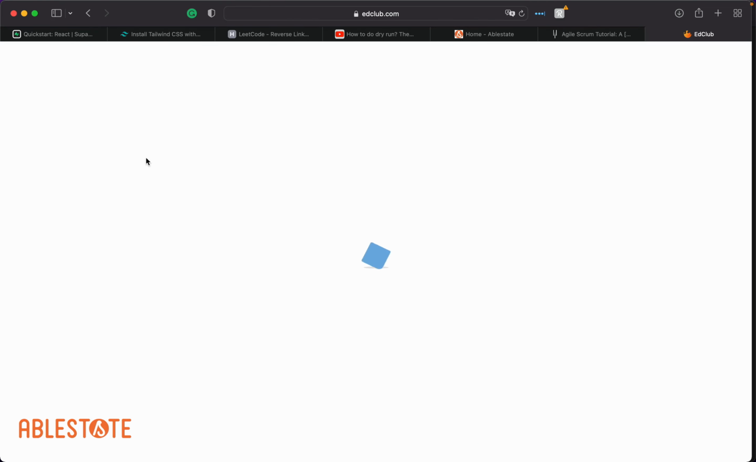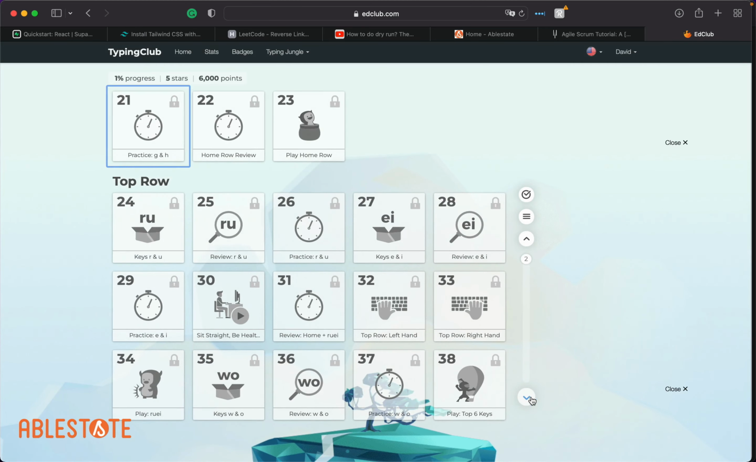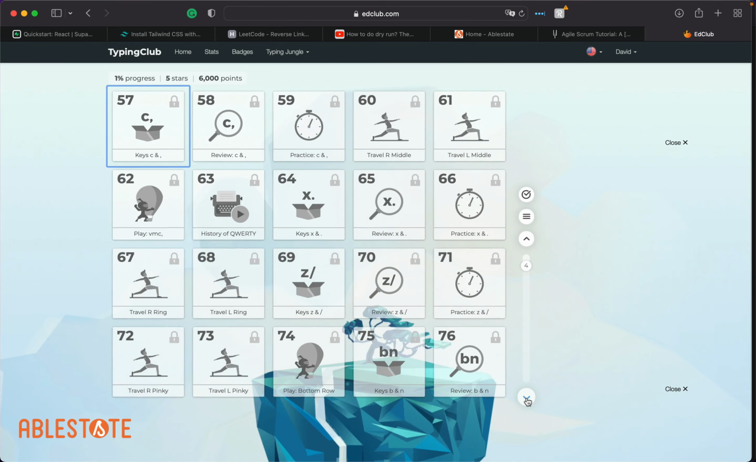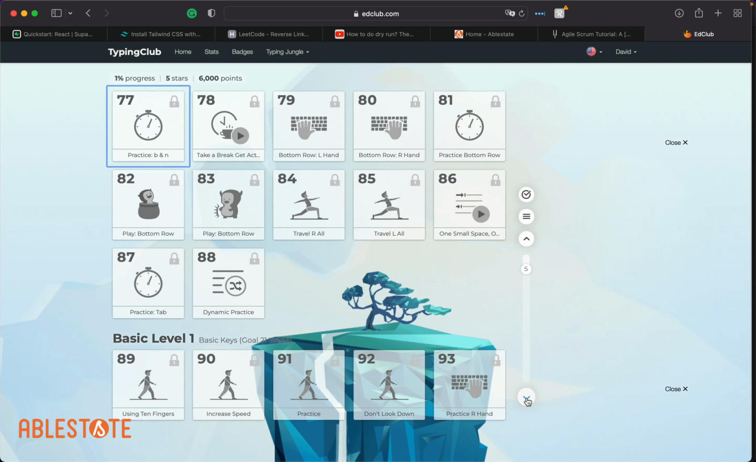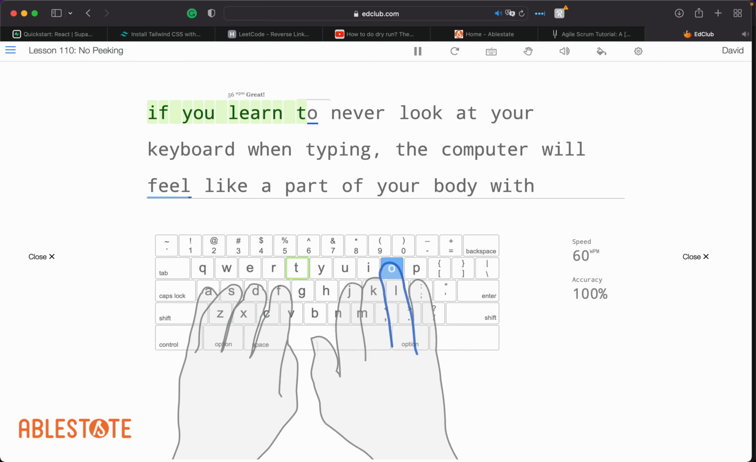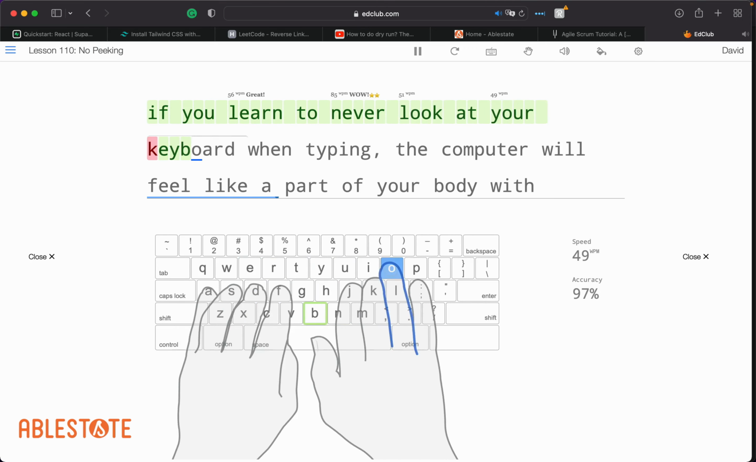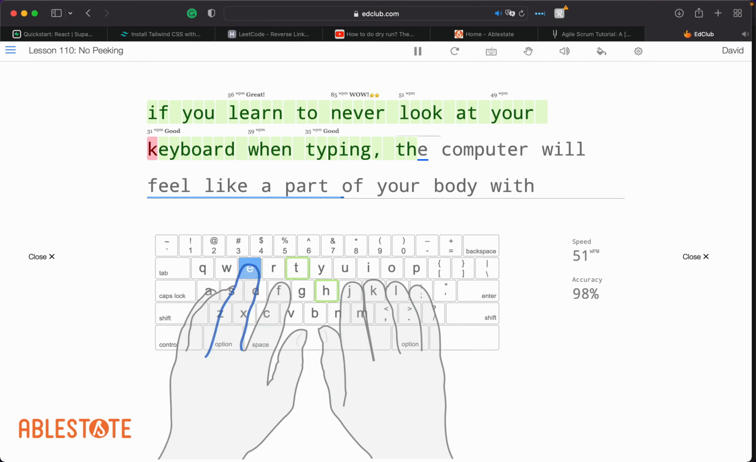I'll go back to lessons and go down a bit to show you that you'll be required to practice the left hand, the right hand, until you can type paragraphs. This is an example of a paragraph, so you would have to make sure that you type faster and accurately for you to score the right mark that they want.